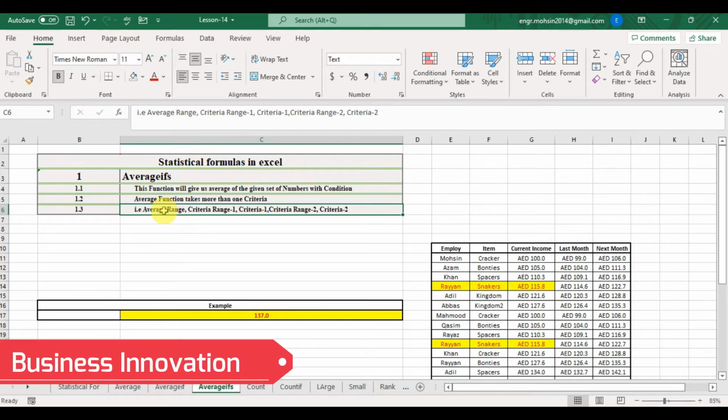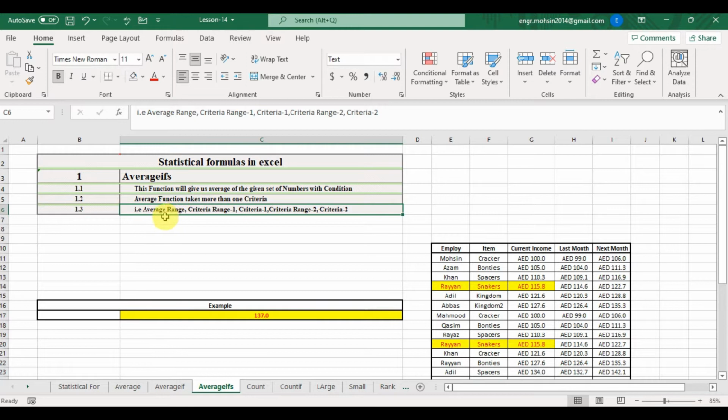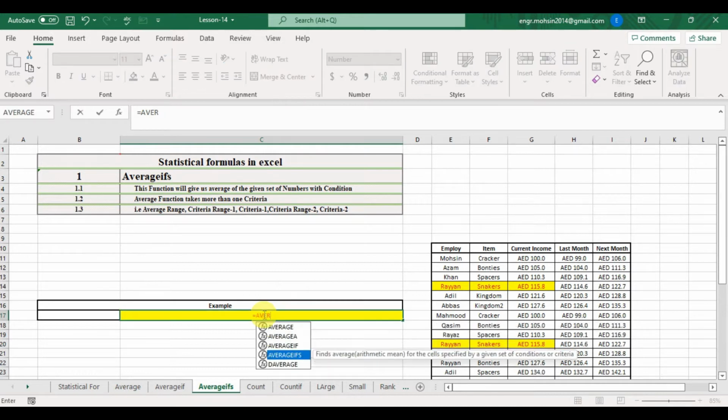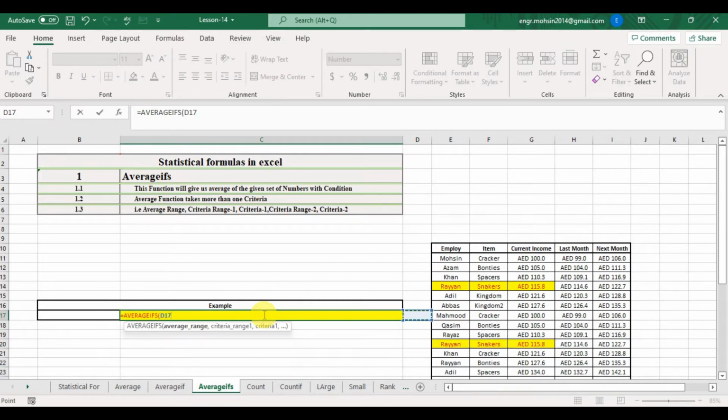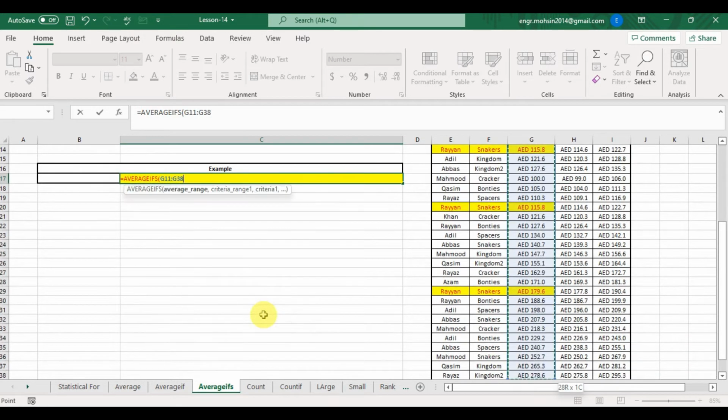So in the AVERAGEIFS function, what are the arguments? It will be the average range. First you have to select the range from where you want to calculate the average. After this you have to define the criteria: you select the criteria range and then the criteria, then the second criteria range followed by the second criteria. So let's see, AVERAGEIFS followed by tab. Now my function is asking for the average range, from where you want to calculate the average. So I will select the same column followed by a comma.